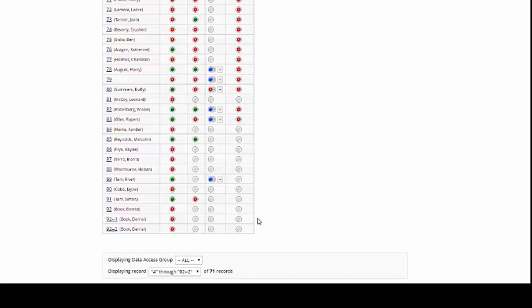So that was an overview of how to set up double data entry in REDCap. I hope it was helpful, and that we'll see you again.